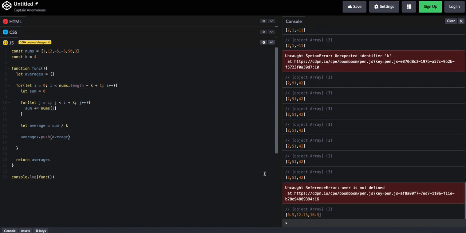Cool. Now that's pretty much what we want, but in the test cases, you're going to get some numbers with some really long decimals, like with 20 decimals after or something. So we need to account for that.